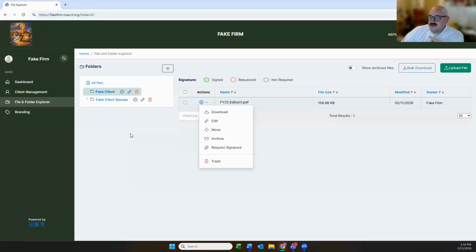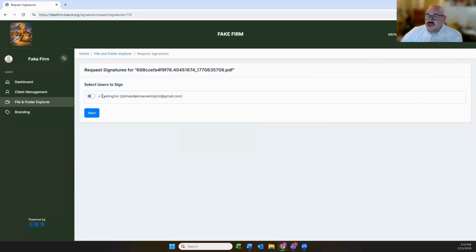As far as the signature request functionality, you'll go to the folder for the client, then go to the document you've uploaded that you need the signature for, and in the menu it says request signature. Then you get to choose who is allowed to sign it. In this case, just me, but this is where you pick me and my wife and my dog and whoever else.